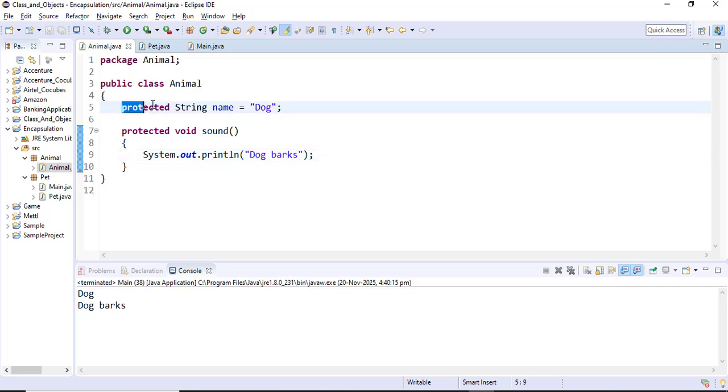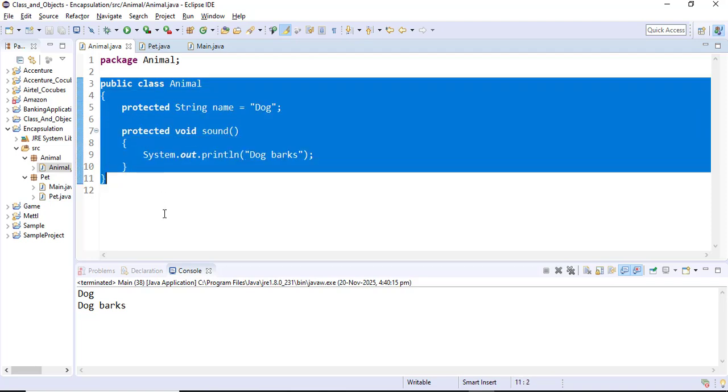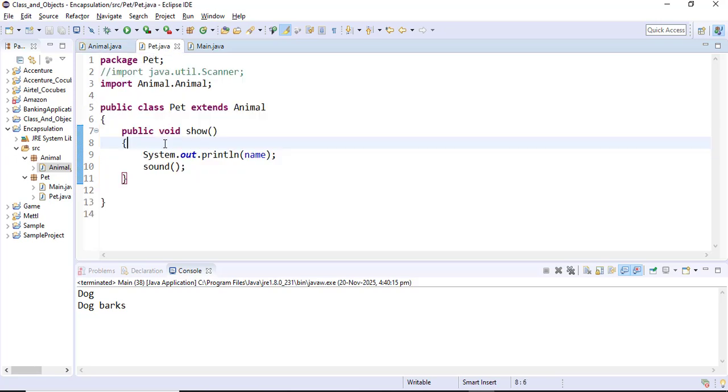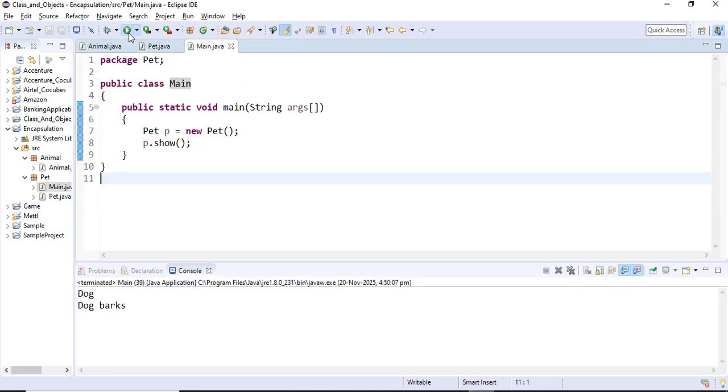So whenever I'm giving the access specifier as protected, that can be accessed within the class and its subclass. That is one thing. And if the subclass is present inside the same package also, I can access. And if that subclass is present inside another package also, it can be accessed. Now let me save this. Let me run the code now.